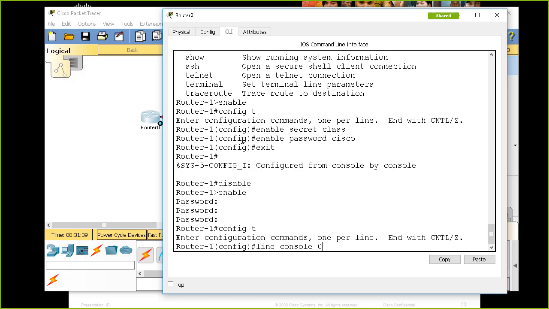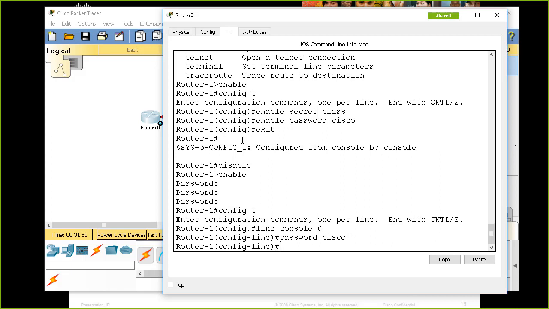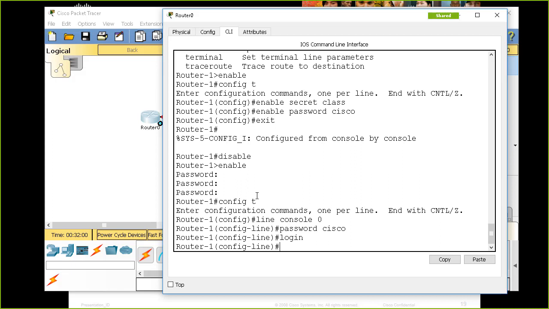Line console 0, enter. And now inside of here, we're going to use the command password followed by what password we want this to be. How about Cisco? Password Cisco. But now we actually have to tell the router to password check. Hey router, use password checking. Well, there's a command for that. The command is login. And login actually means I want people to be asked for a password here. Without this command, people are not asked for a password.